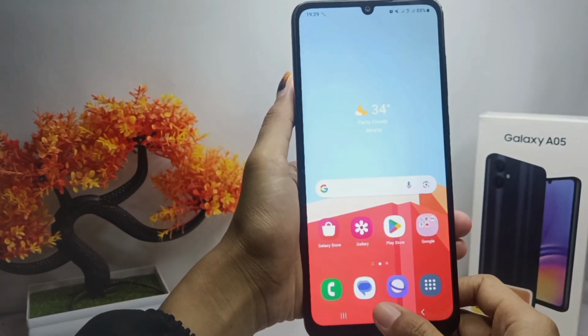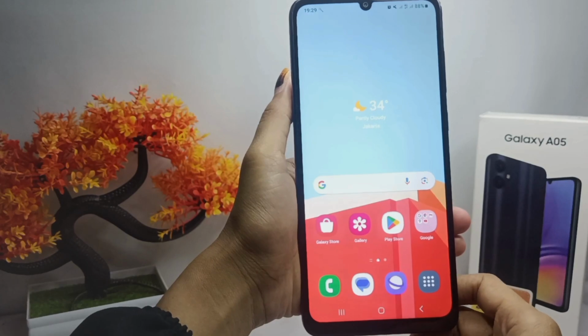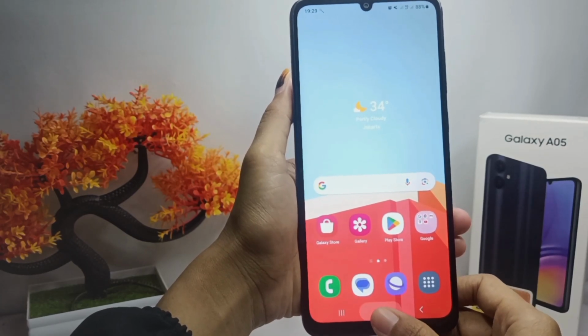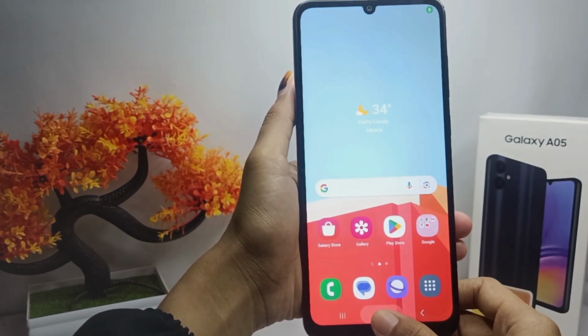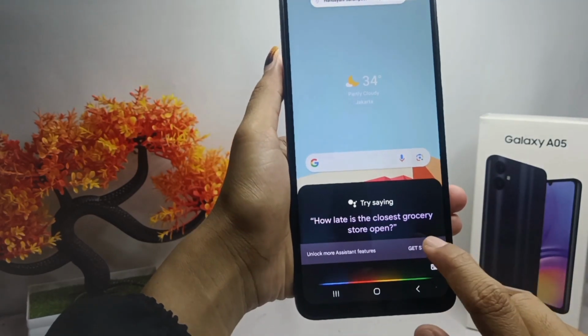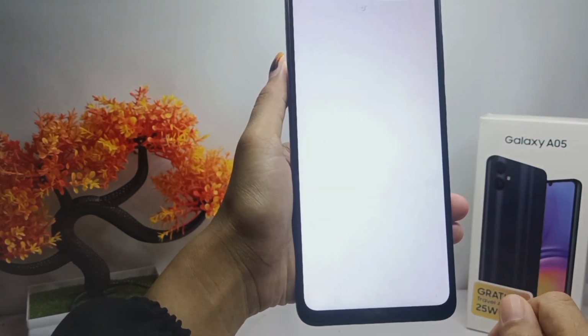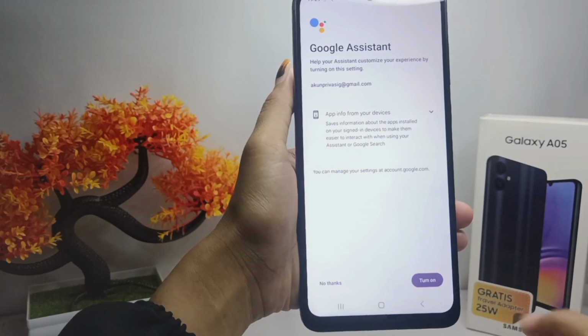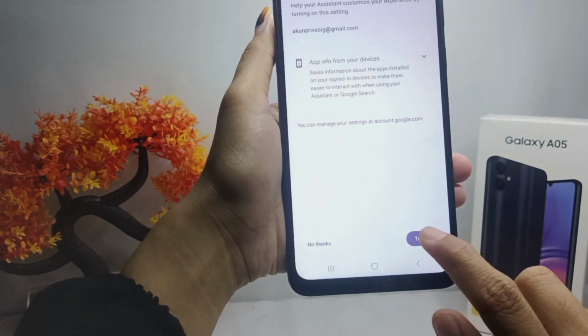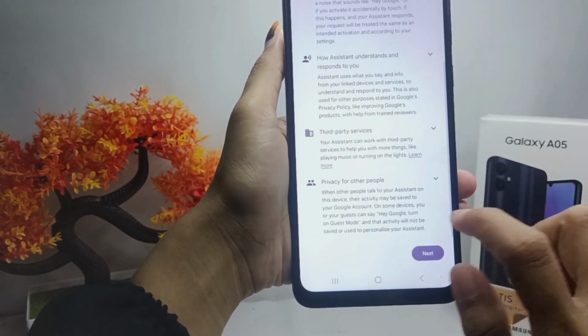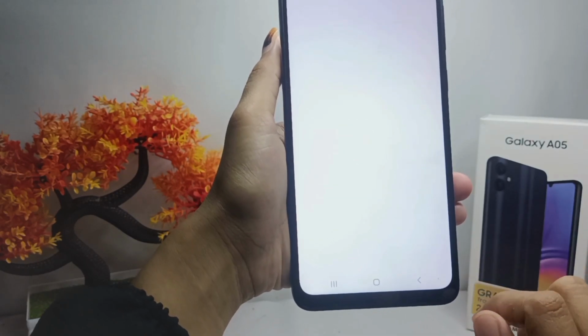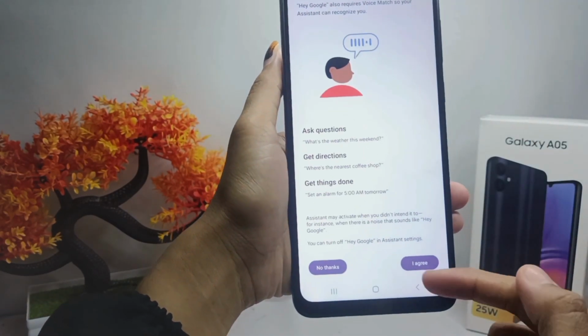Okay, first you can press the home screen button here. Right. And then here you can click Get Started. And then turn it on like this. Okay, after that just do the following steps. And then here you can click I agree.